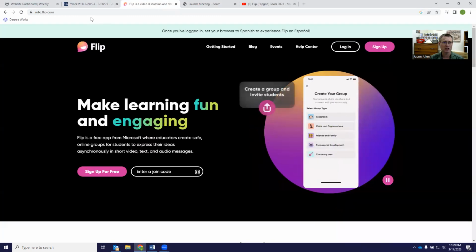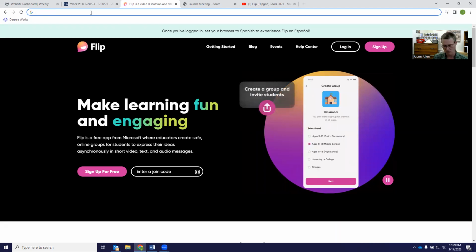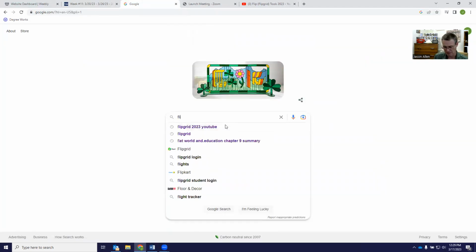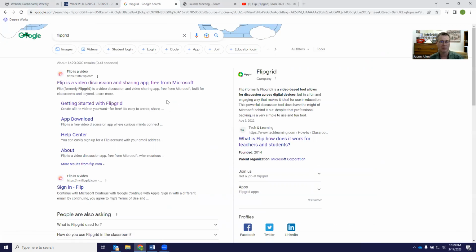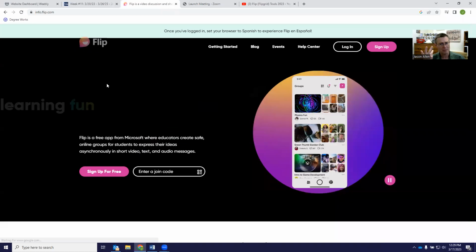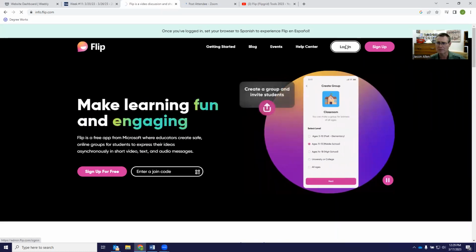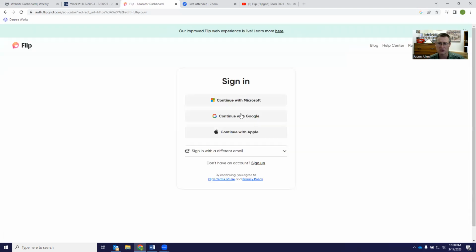All right, I will just do this the long way. If you want, you can actually just literally type in Flipgrid and it'll pop up. As you can see, it's called Flip now, but it comes up. And pretty much like with all of these, you can go ahead and hit login. And you can just use your Google.